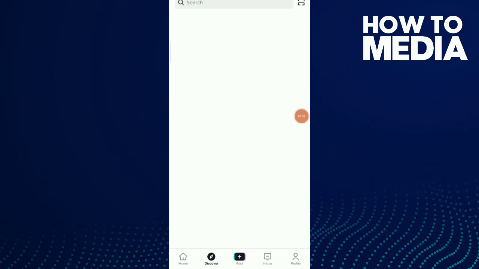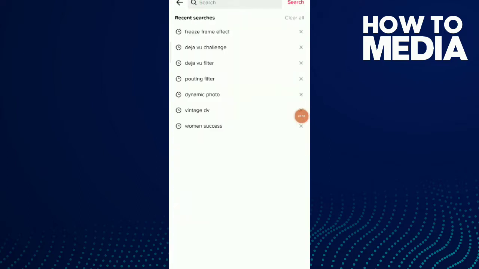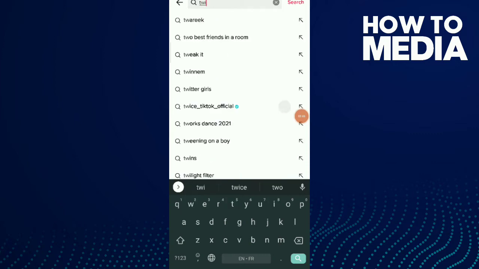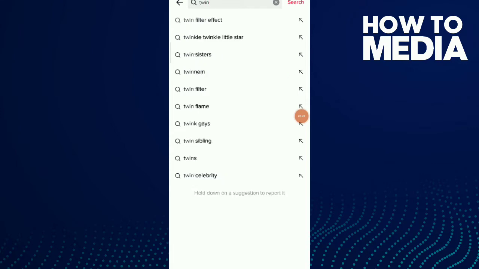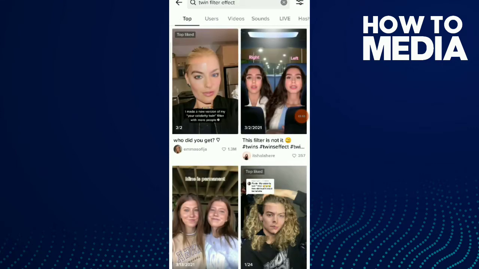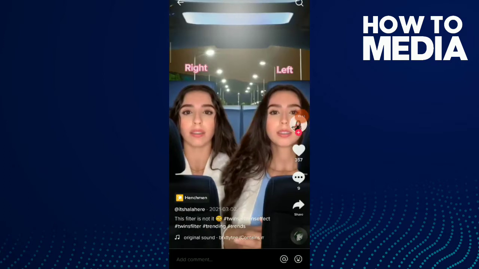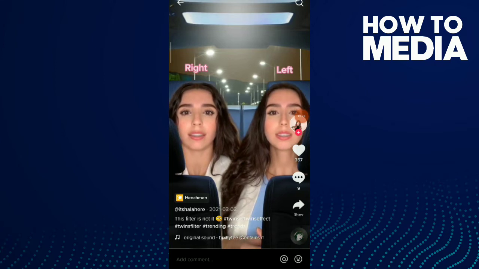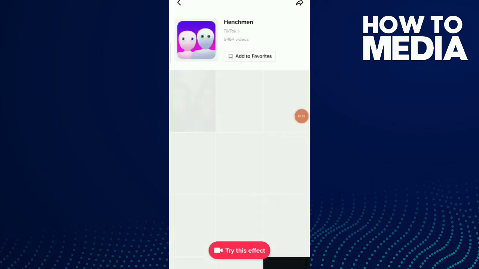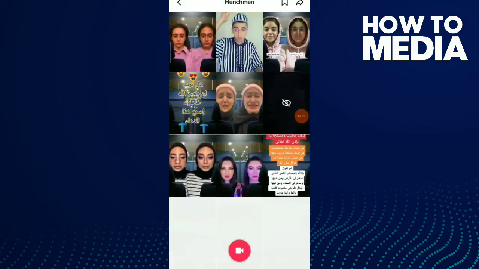go to discover and tap twin filter effect. I don't see the filter, but I see a lot of videos. I'm gonna choose one video and I'm gonna choose the filter, which is called Inchman something like that. Tap on there and this is the filter.